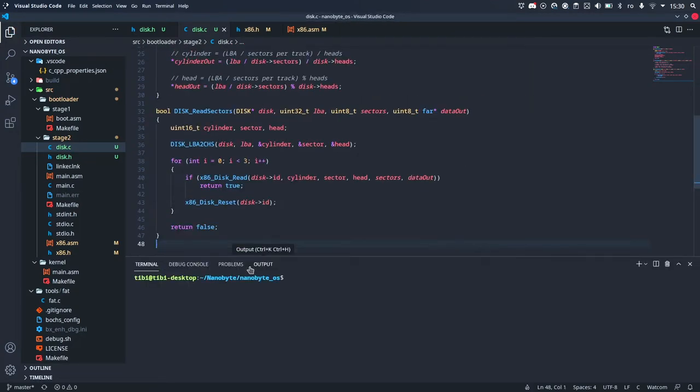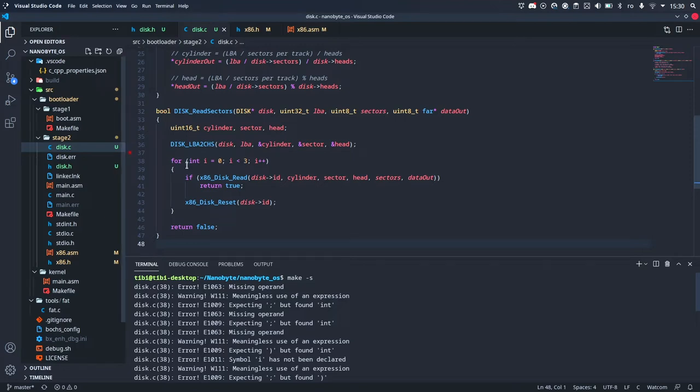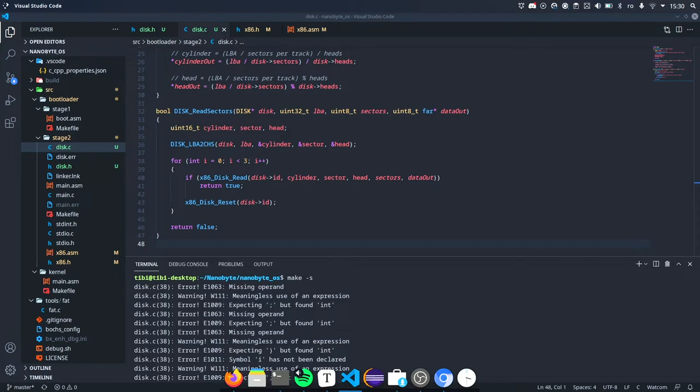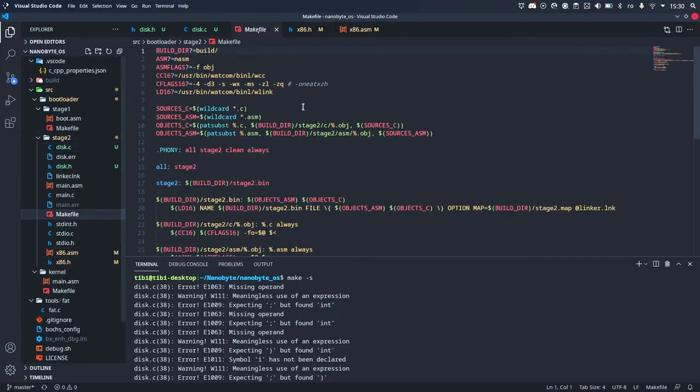Let's try to compile and see if we have any errors. And it looks like the compiler doesn't like that I declared the i inside the for loop. This is because the compiler uses C89 by default. The easy solution is to add a compiler flag to use the C99 standard. For Watcom, that is -za99.